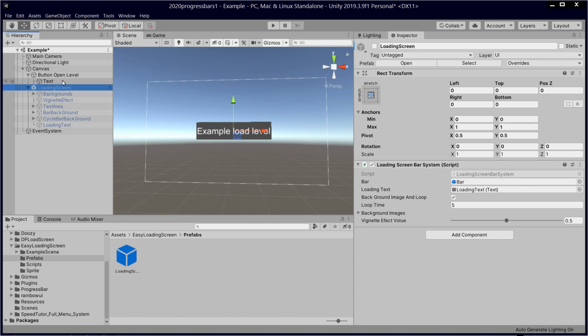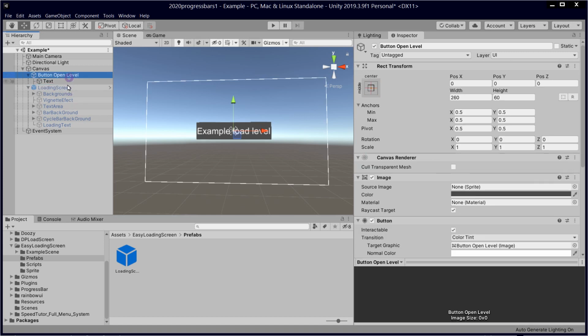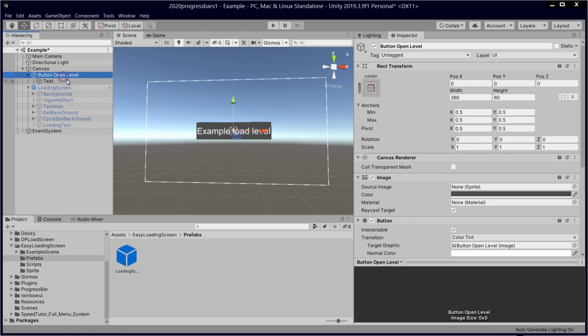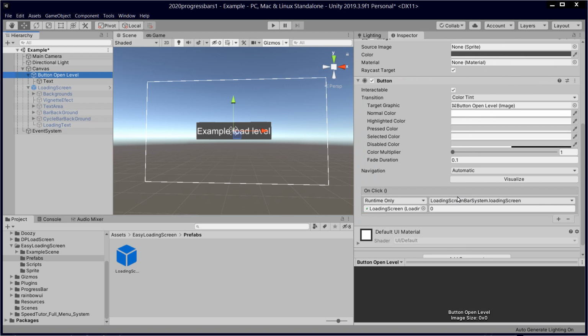Load scene. Where are we? Example load scene. If I hit play again, what have I done? I've lost my thread. Too busy worrying about my cough.